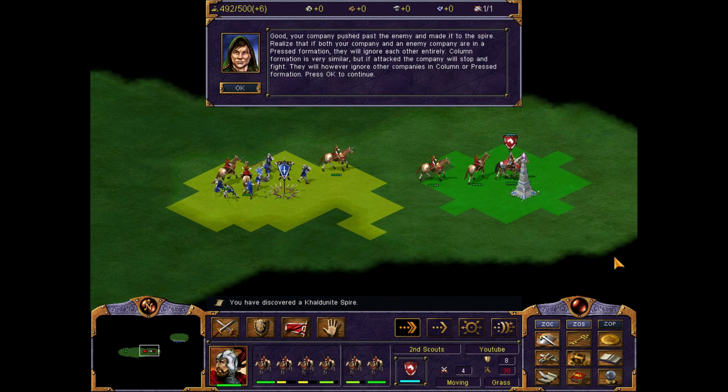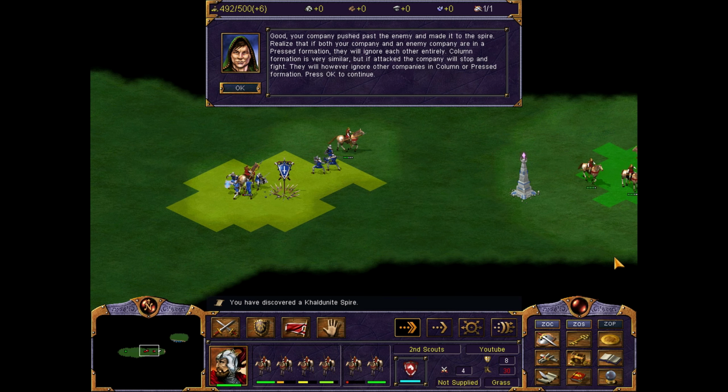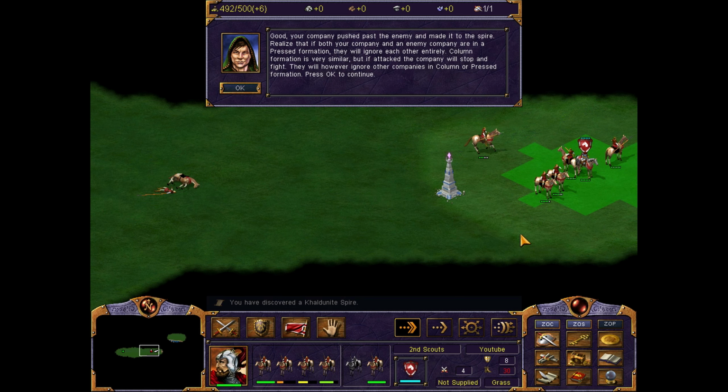Good. Your company pushed past the enemy and made it to the spire. Realize that if both your company and an enemy company are in a pressed formation, they will ignore each other entirely. Column formation is very similar, but if attacked, the company will stop and fight. They will, however, ignore other companies in column or pressed formation. Press OK to continue.